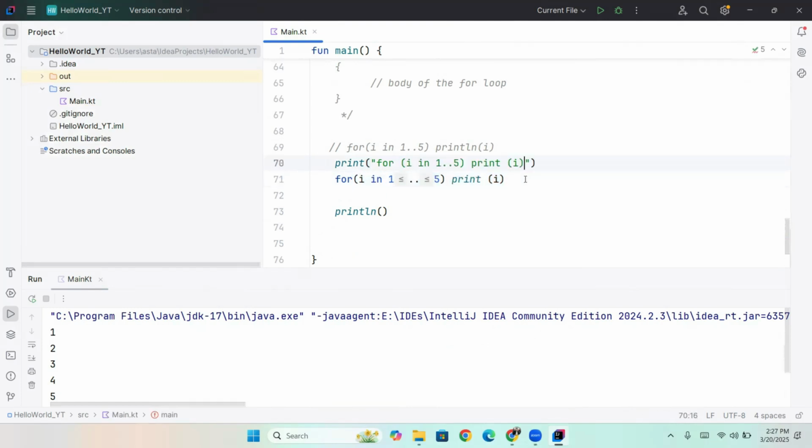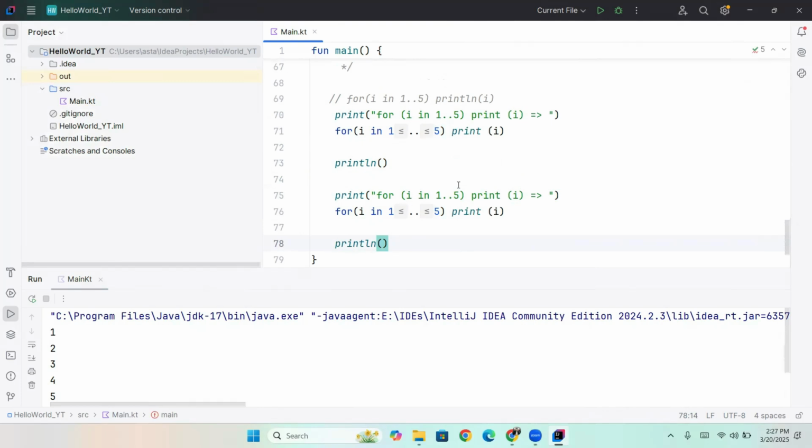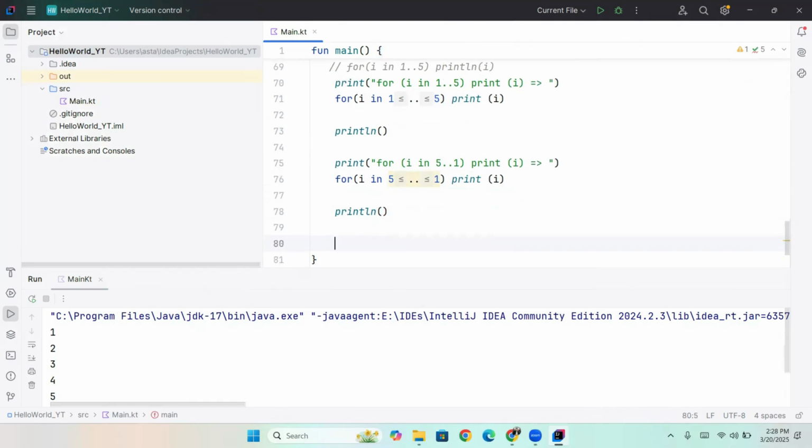Paste it over here and use the equal to and greater than sign, that will make an arrow. Let's copy these statements and paste them over here, and write it 5 to 1, not 1 to 5. We will write 5 to 1 here, and 5 to 1 here. Similarly, as you know, the value of I will be from 1 to 5, so it will print 1 2 3 4 5, and here you can see that it is from 5 to 1. So I think there should be no output, it should print nothing over here.